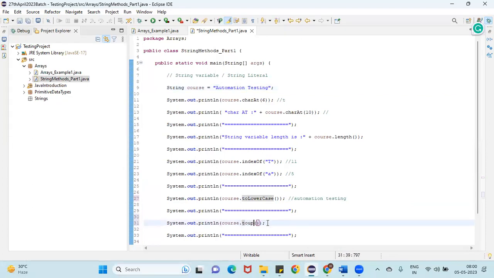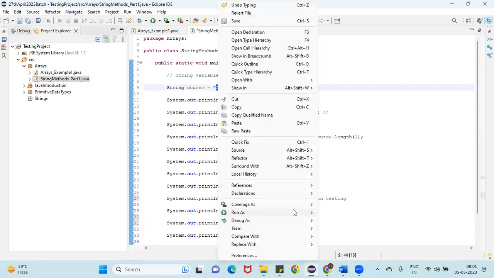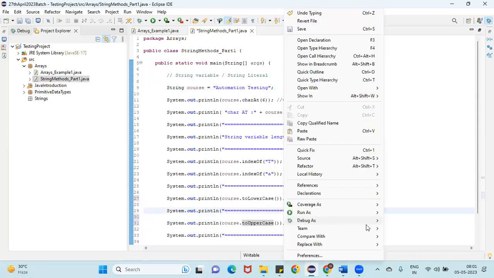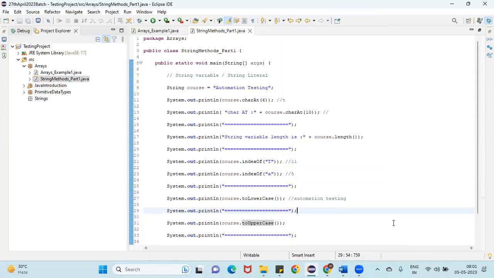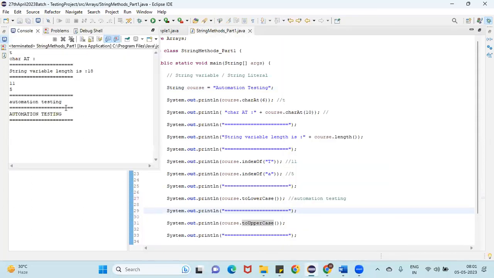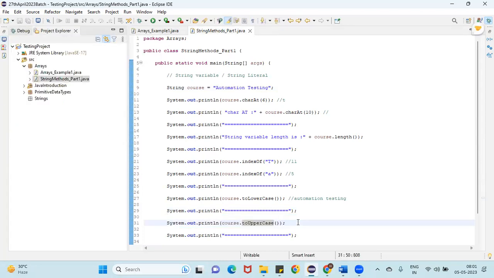Apart from this, we have the toUpperCase method as well. This toUpperCase method will convert all our string characters to capital letters, guys. Let me show you. Are you able to see the output? All the characters are in capital letters. So the toLowerCase method is used to convert the characters in a string to lowercase, meaning small letters. Uppercase will convert each and every character into capital letters.